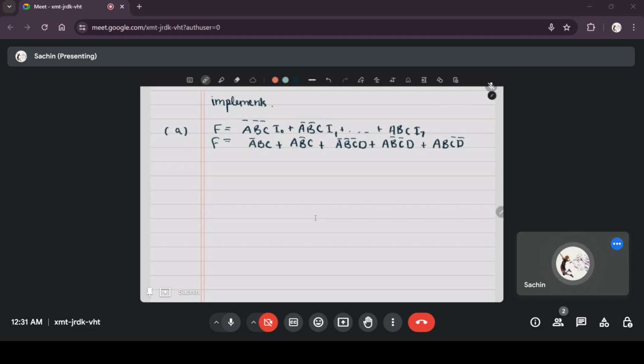Of course, you could simplify this further using a K-map. The question doesn't ask us to give the Boolean expression in any particular form, so we can leave it at that.